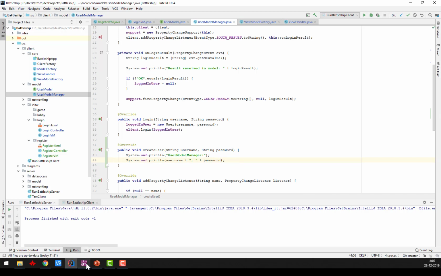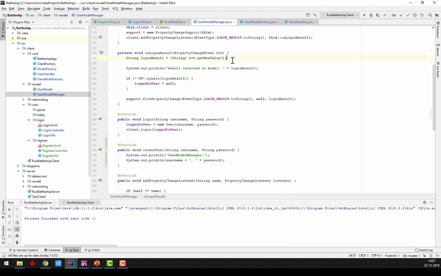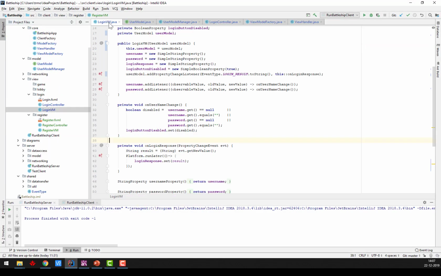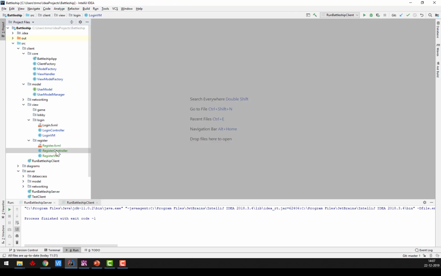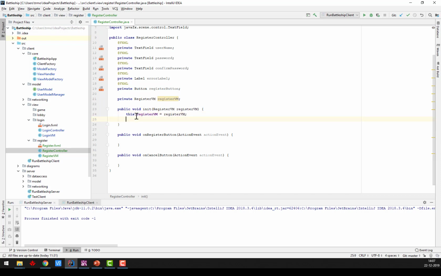So in my diagram, I think I have most of the view model in place. We can send something to the model, but it doesn't do anything yet. So I need to fix my controller here. So let's take a look at that. Where do we have the controller? We have it, not this one. Let me just close all of this. Register controller. Okay, so in the init method here, I need to set up all my bindings.